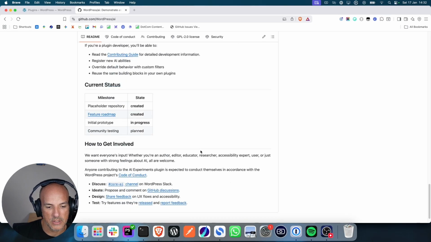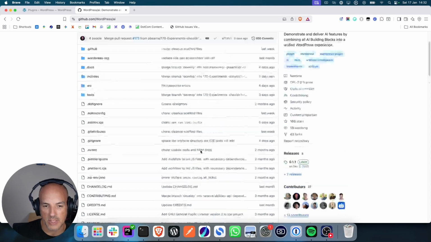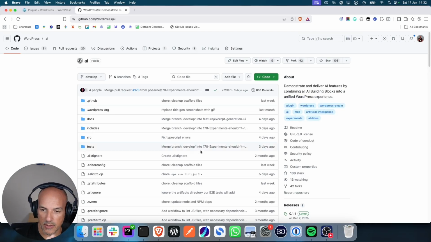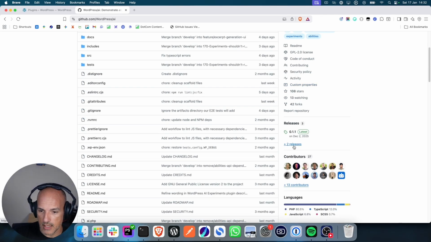And so the goal is just to create a plugin that showcases what is possible with all of these tools so that users can install it, can check it out, can see what it does. Developers can play with it, can look at the code, maybe use the code for some of their own workflows. So I'm going to install this now and just see what it can do.